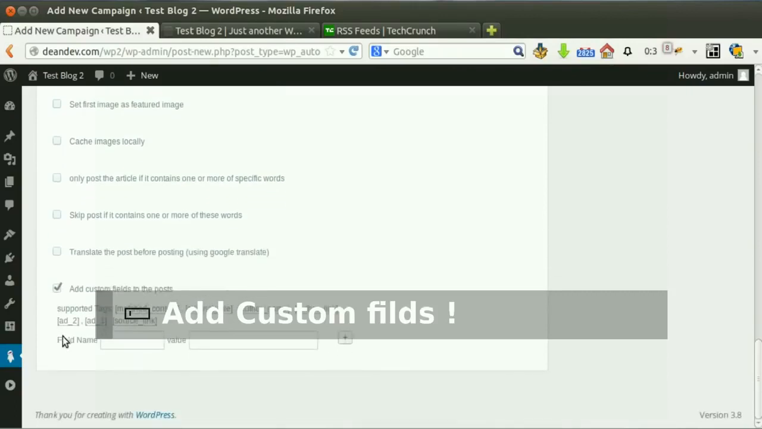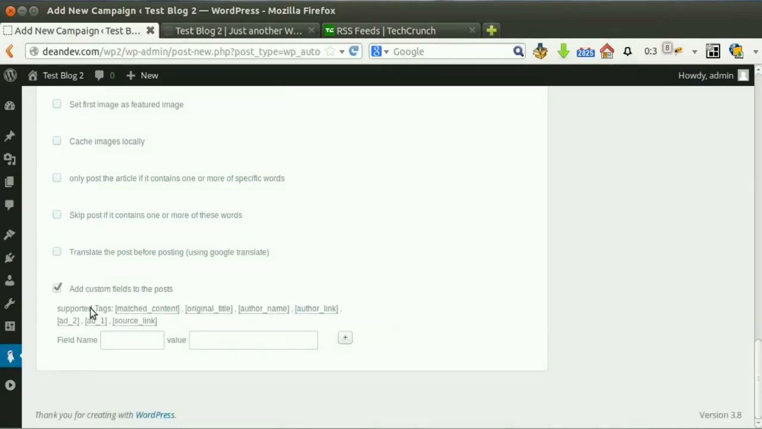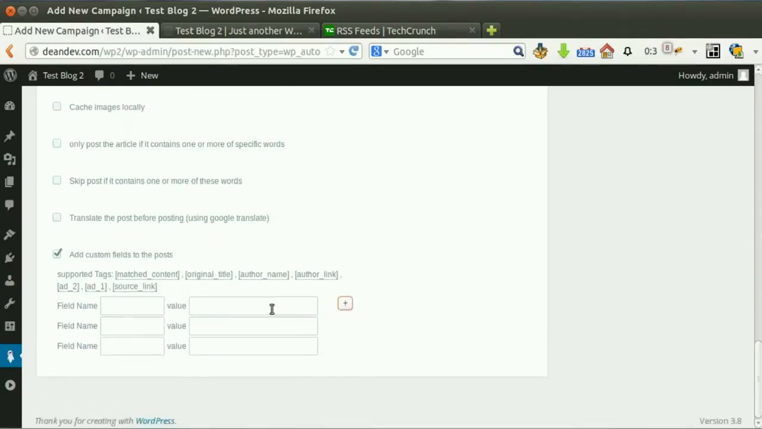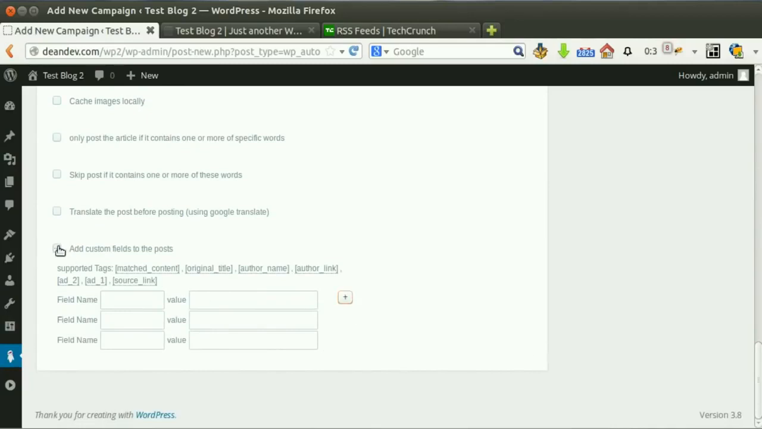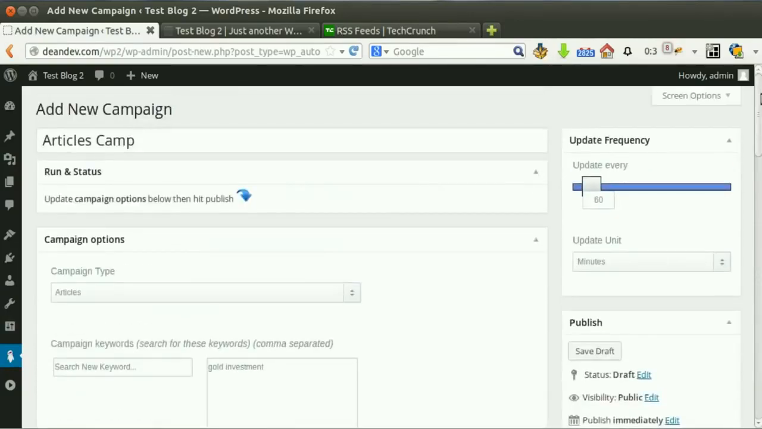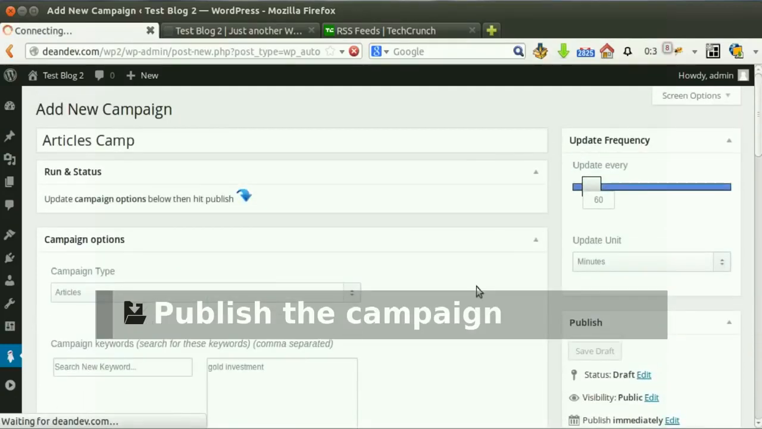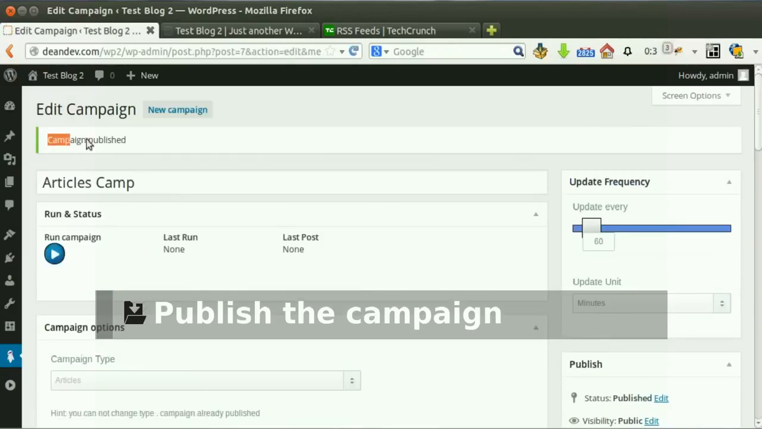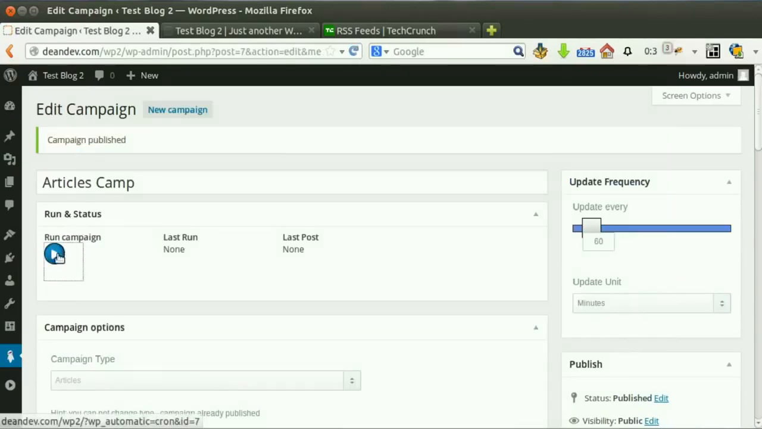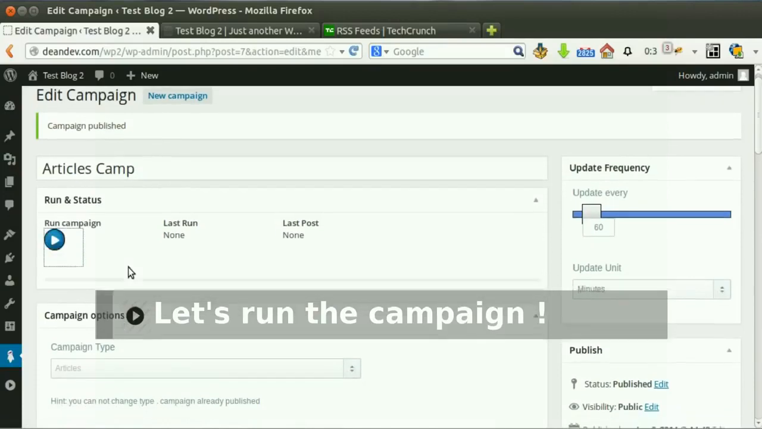Tick this option if you like to set custom fields for the post. Various tags supported to choose from. Unlimited number of custom fields can be set. Now, hit Publish. Our campaign is published and ready for processing. Click Run now.